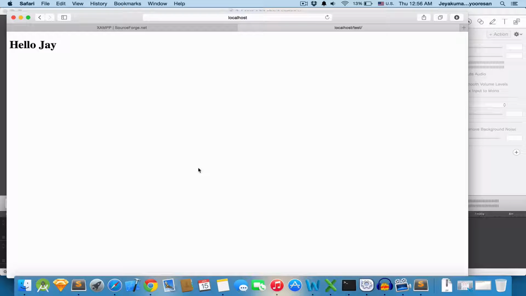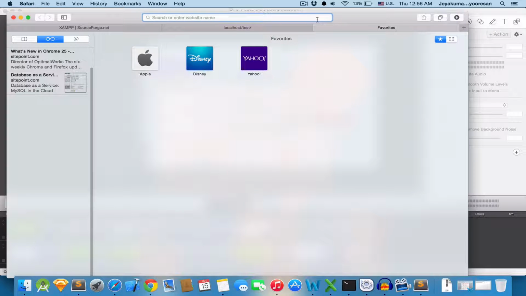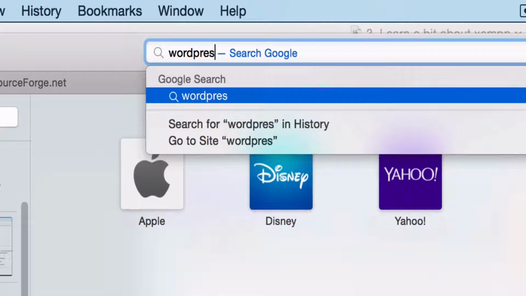In this part, what we're gonna do is download WordPress and install WordPress on top of the XAMPP. For that, let's go to wordpress.com. I'm sorry, we need to go to wordpress.org.